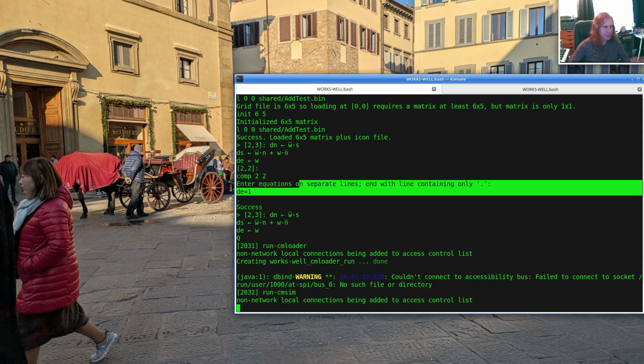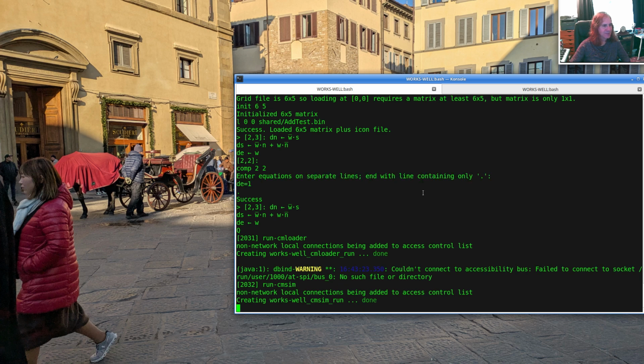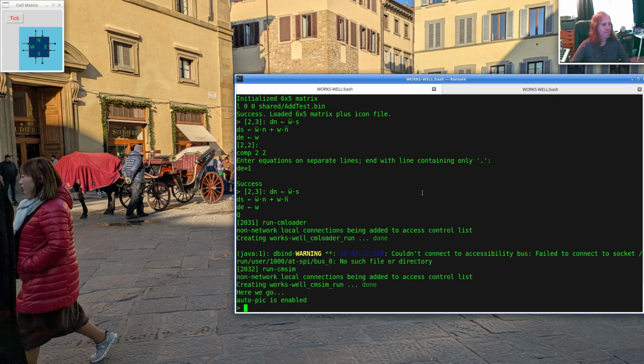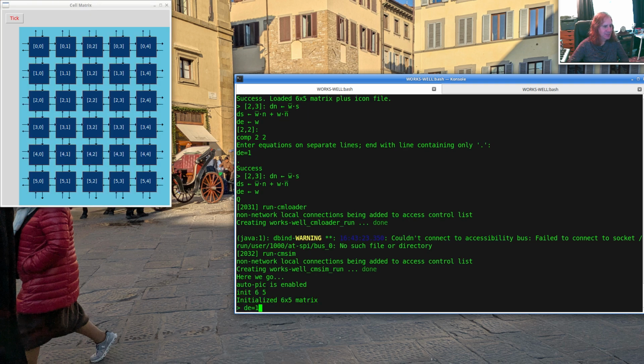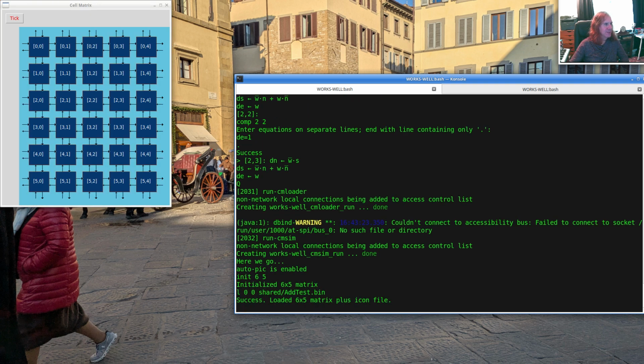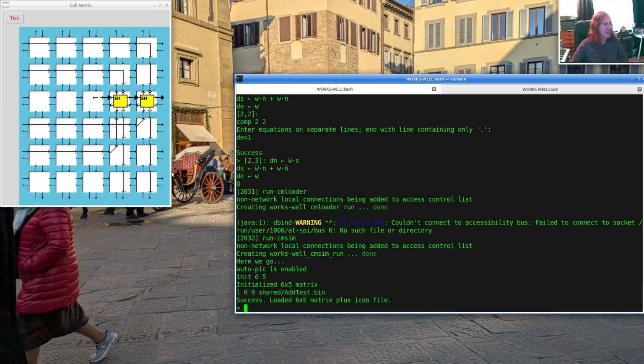Let's go ahead and run the cell matrix simulator, and this is all run under RL wrap, so we can go back and reinitialize the matrix and reload our file, and now we should have a full-blown 2-bit adder.